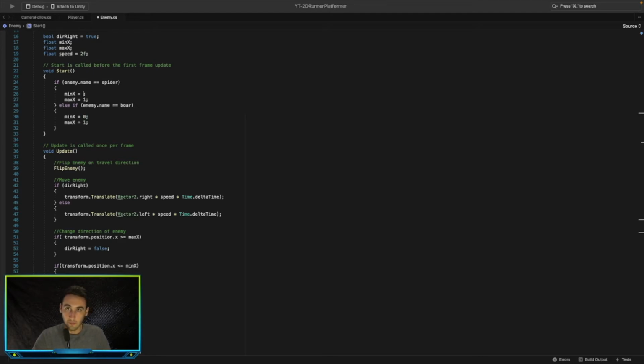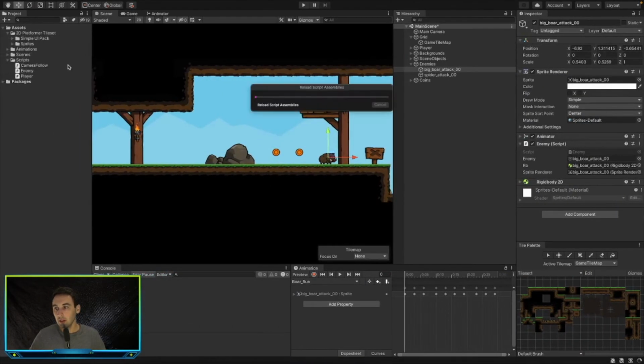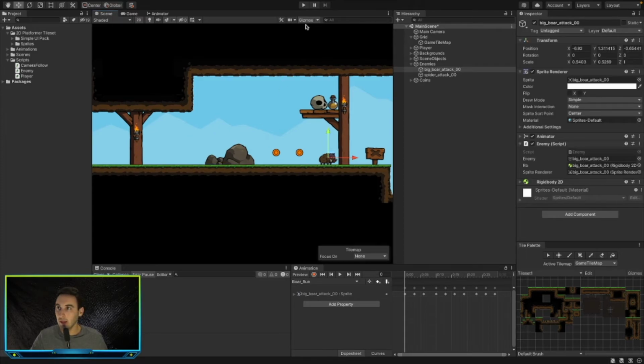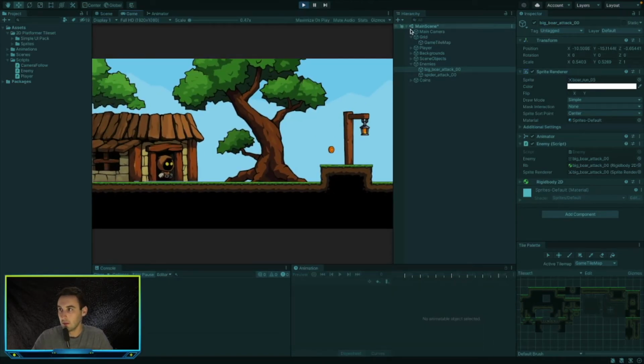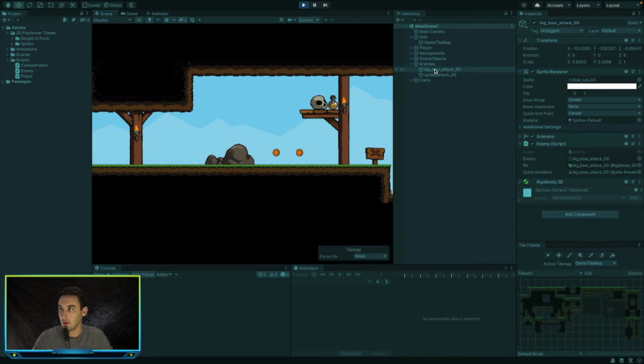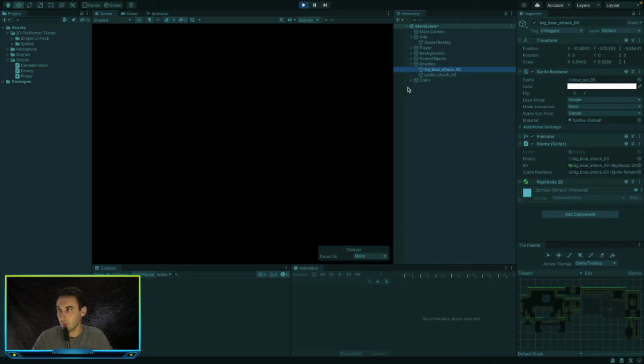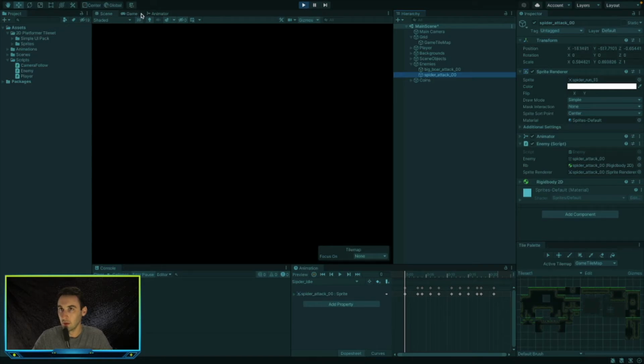So for the spider, we want our minimum X to be -3 and 2.3 for our max X. For our boar, we want the minimum to be -16 and our max to be -6. So this should work. Let's go ahead and play that. So our boar, that's not working, they've disappeared.